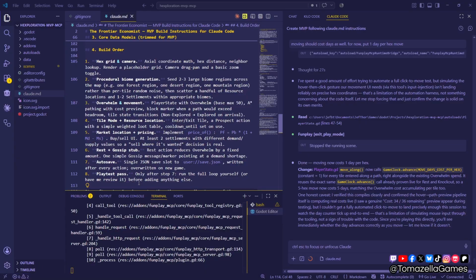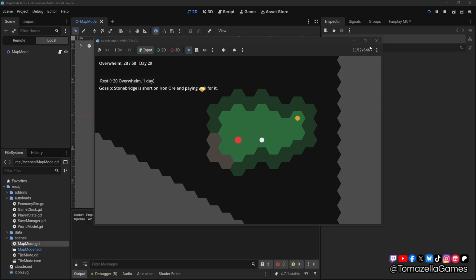Okay, the next step, let's see if everything is really implemented. I asked it. Hex grid and camera, yes. Either biome generation, yes. Overwhelming movement, yes. IO mode plus resource location. Not the way I wanted, but yeah, it is working. Market location plus pricing. Yeah, I didn't check that. Let's rest. Gossip stud. Yeah. To save. I didn't try that yet. So I need to check the market and pricing and the autosave. Here, wait. Yes. Okay, let's go here.